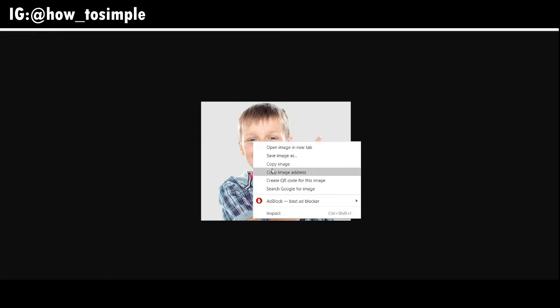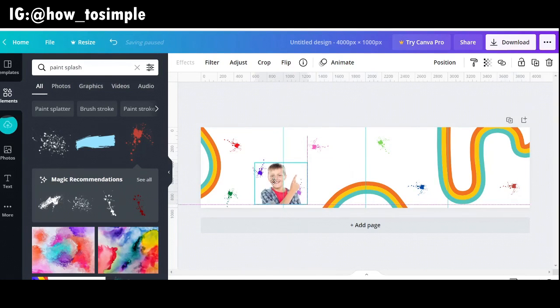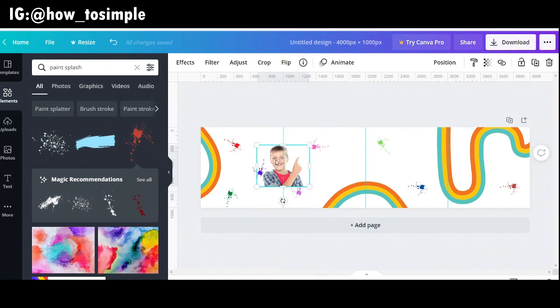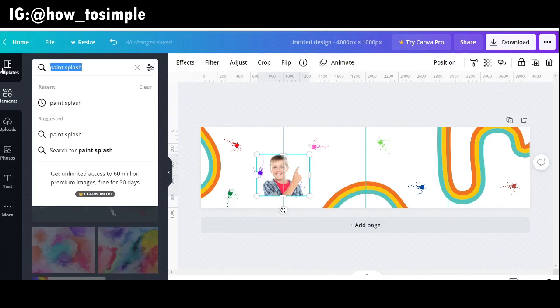Now I'm selecting images of 2 kids and placing it here. You can adjust the position of image however you want. And as I said earlier, you can just play around with the elements until you are satisfied.